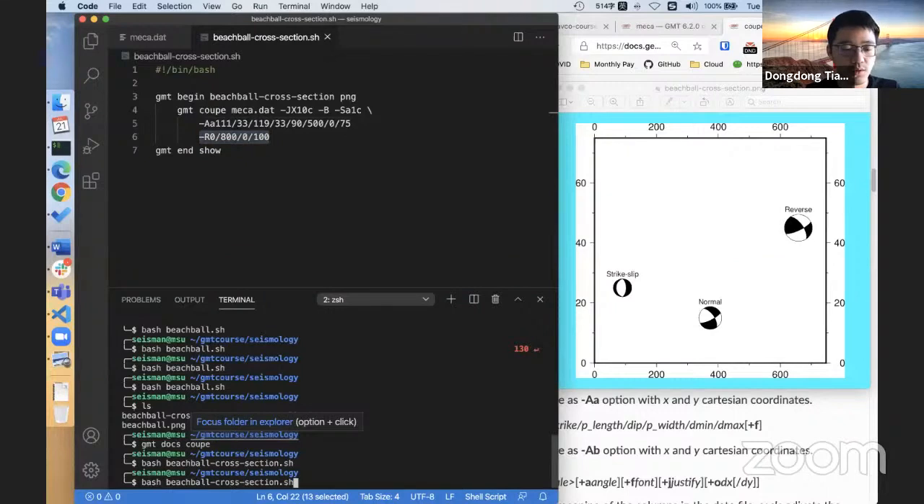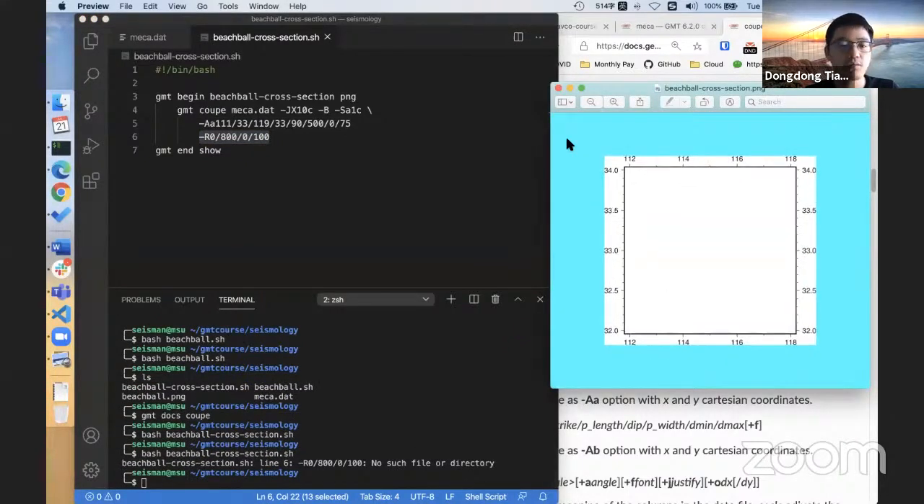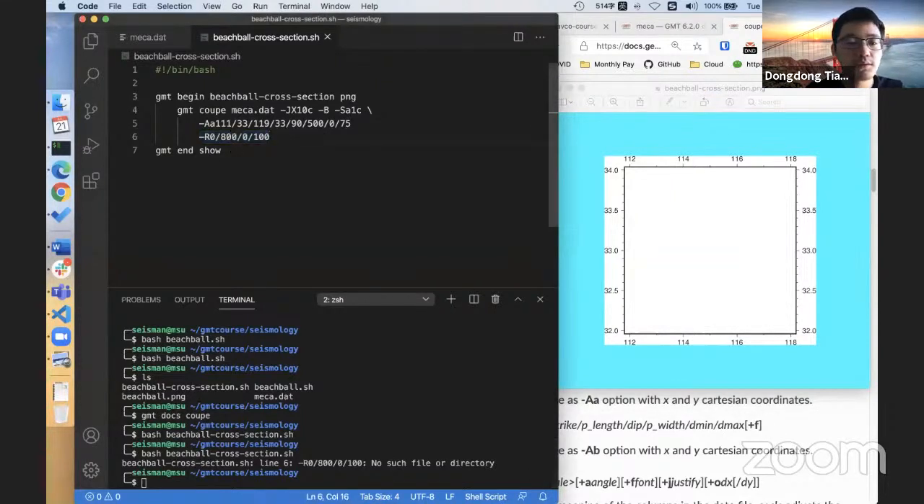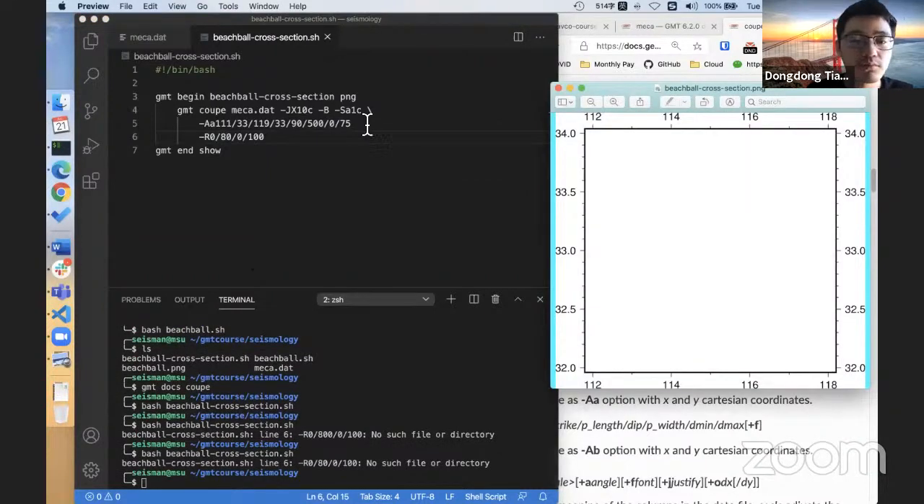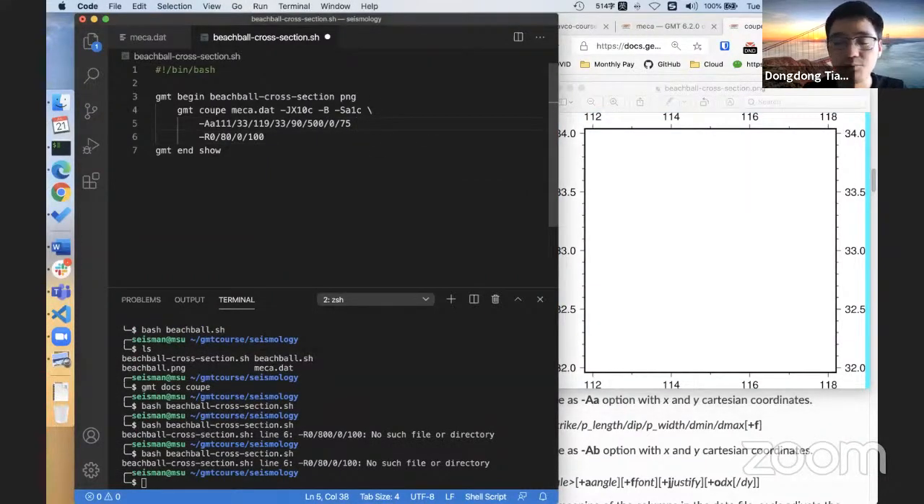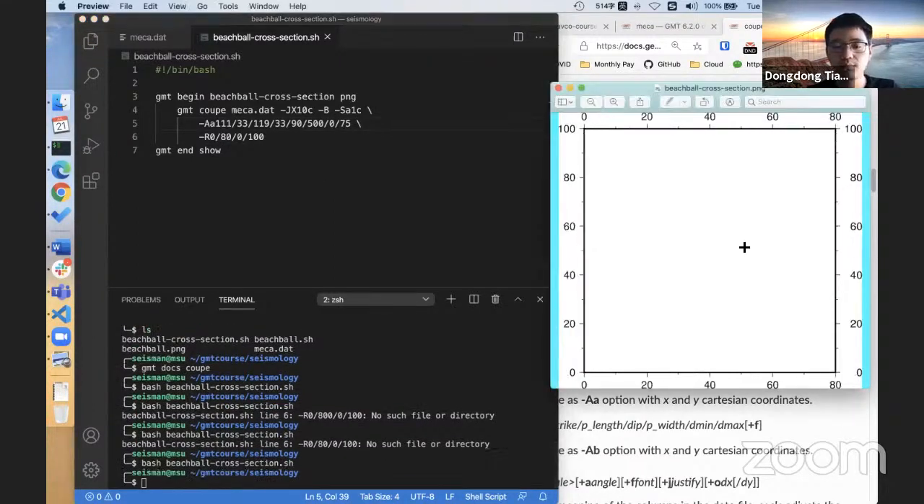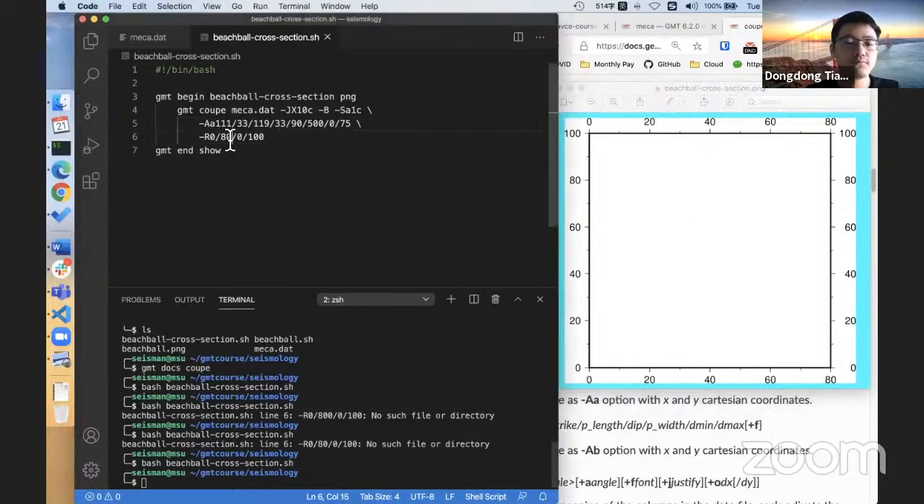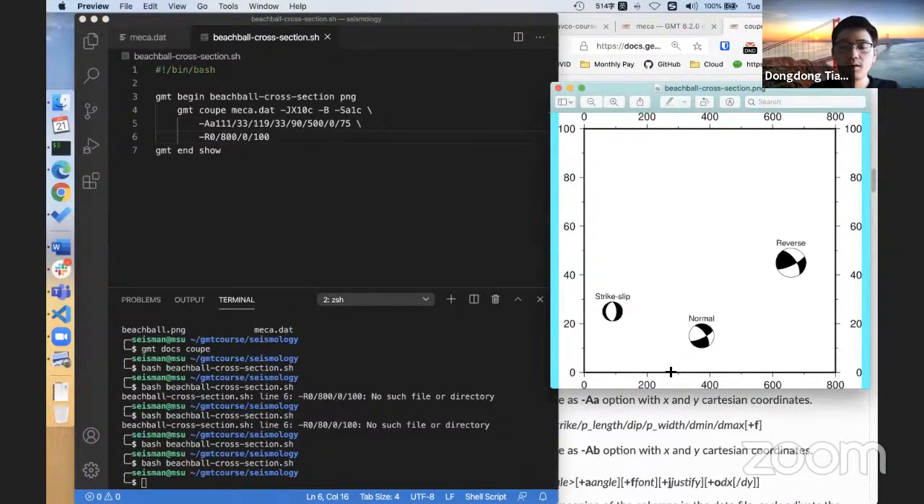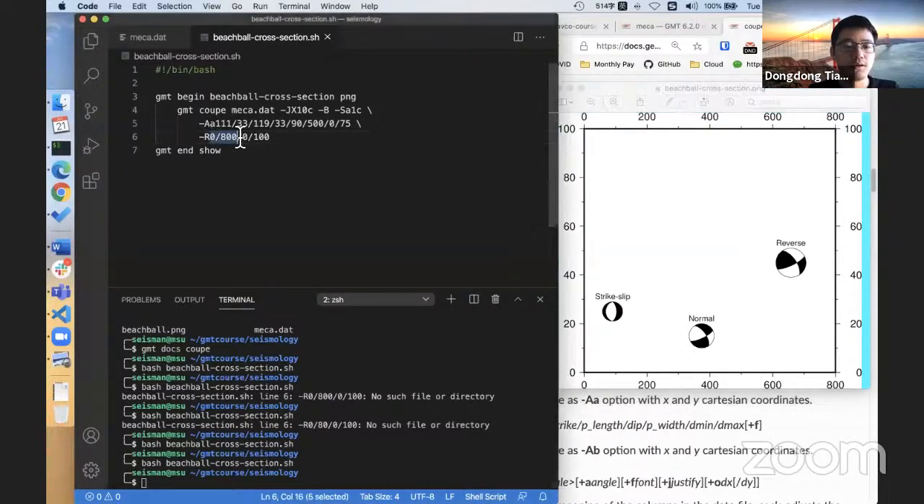Then if I run the script again, oh, sorry. Let's see. Oh, no, it's here. Oh, sorry, I forgot this break line here. Okay, here, this is the x minimum, x maximum, and depth minimum and depth maximum.